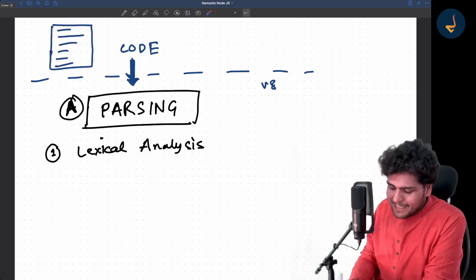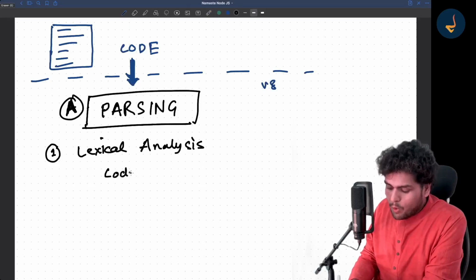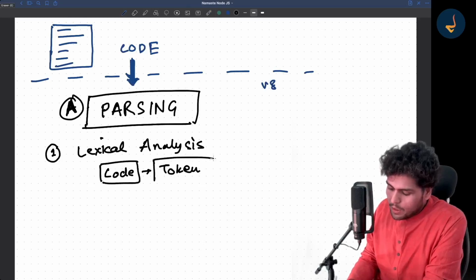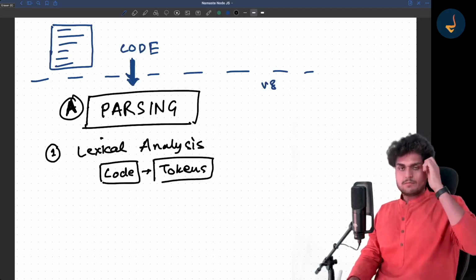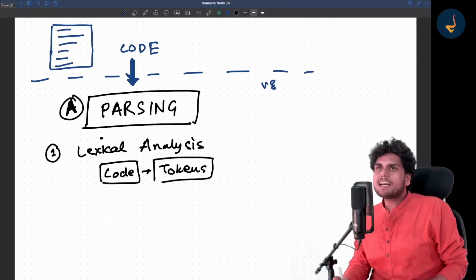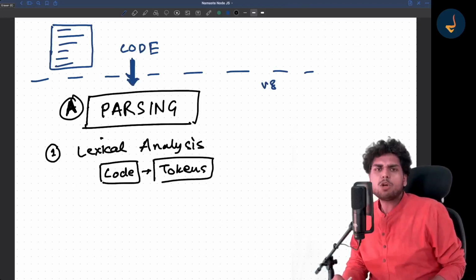What is lexical analysis? That means the code that you gave in is broken down into tokens. So this is known as lexical tokens. Now you might ask, Akshay, what is a token? What do you mean by token?